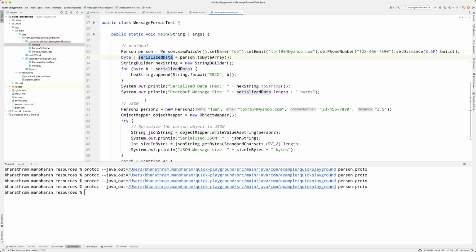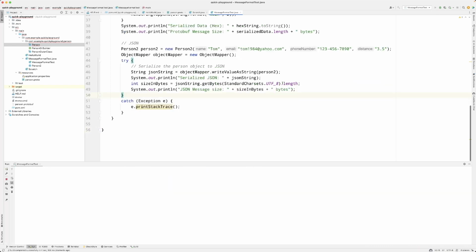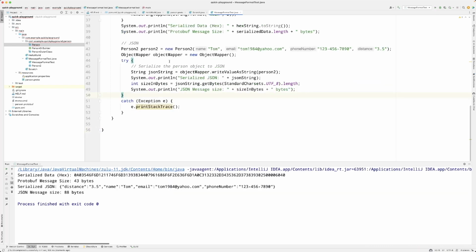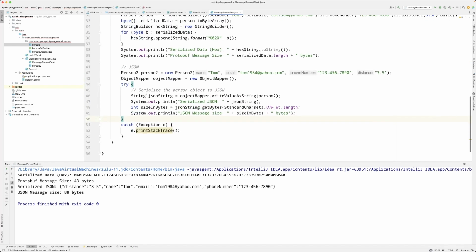So when you have a message serialized in protobuf, it is in binary format as opposed to JSON. JSON is in text format, right? And when I run this main method, it shows you that clearly. You see the first part is protobuf and the second part is JSON.